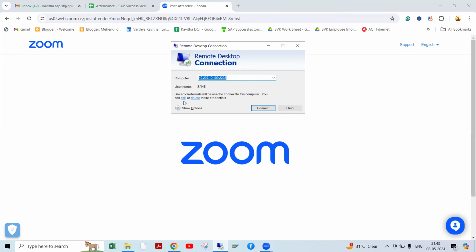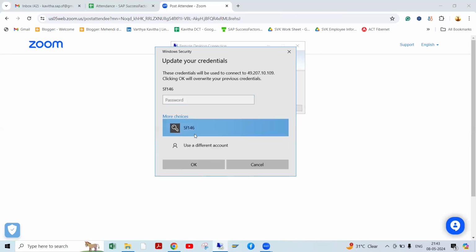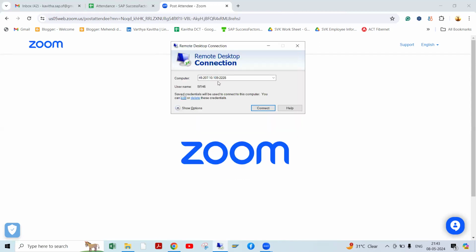If this option is not coming, just click on edit, and in more choices, click on use a different account. You have to just click on this one and edit. Now I have already saved this username, 146. Just connect.